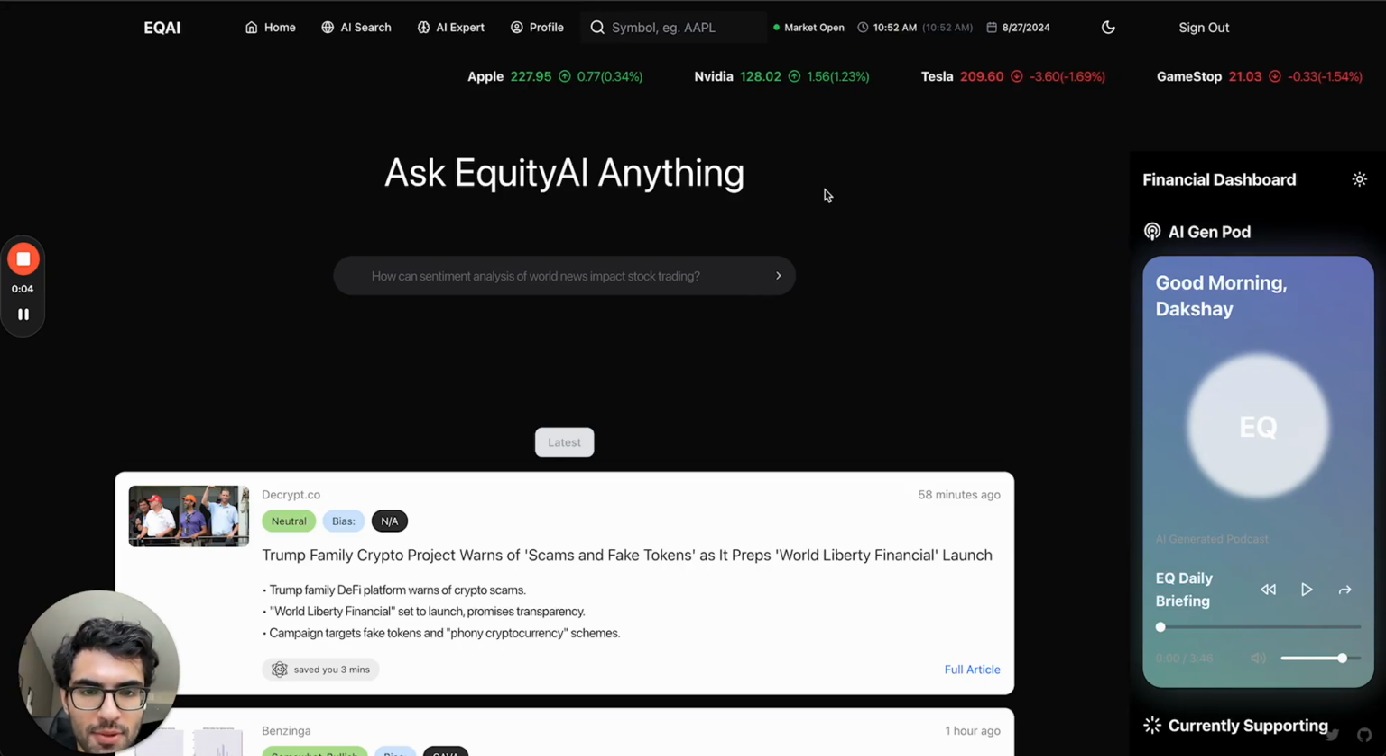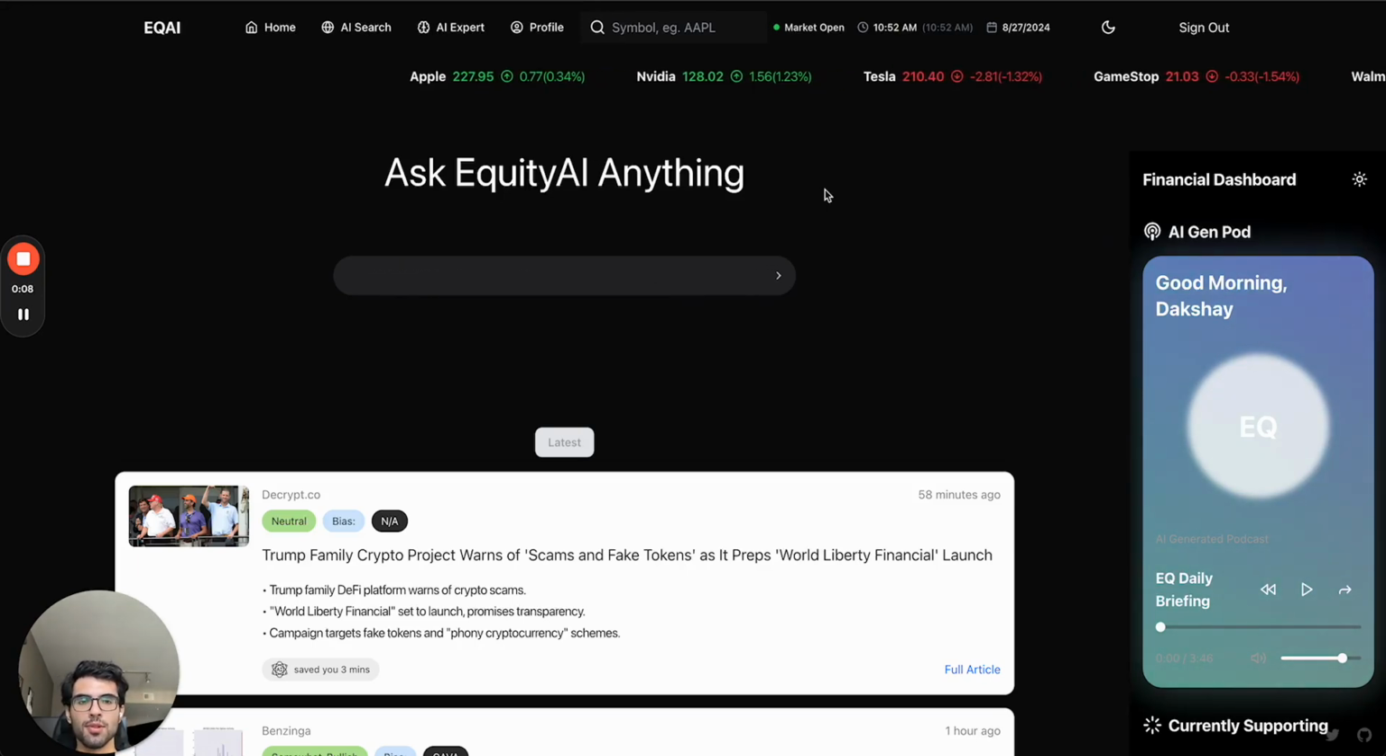This is just a quick run through the product. So this is the dashboard. This is our minimum viable product, so it's not completely production ready. But yeah, this is our AI search.